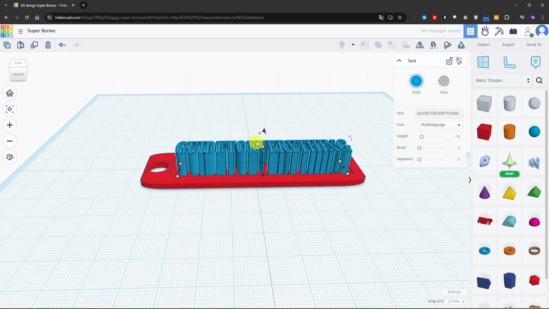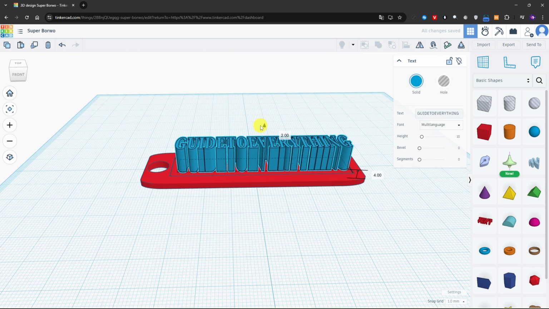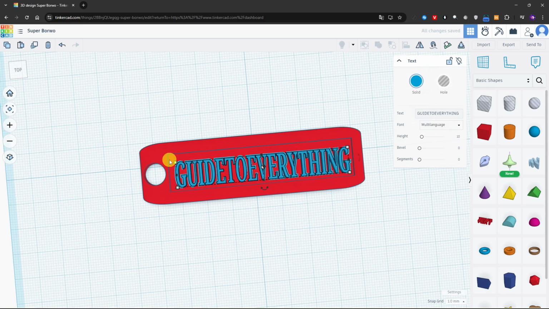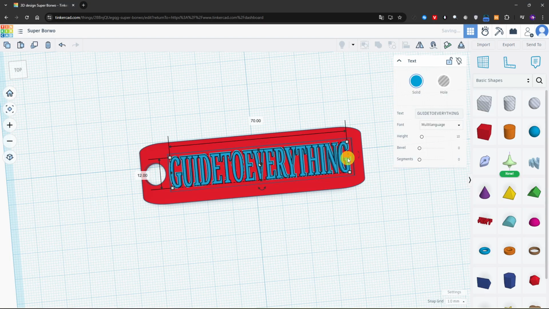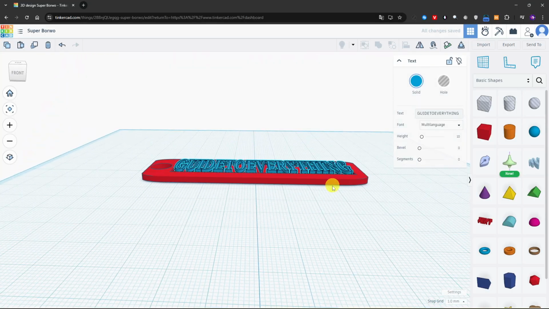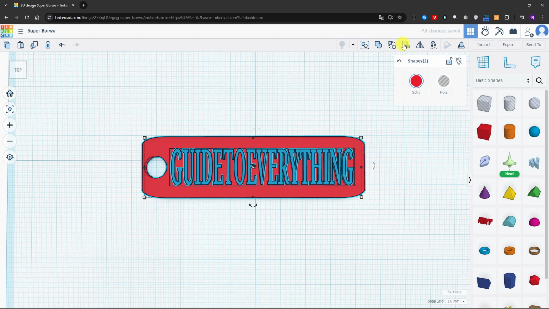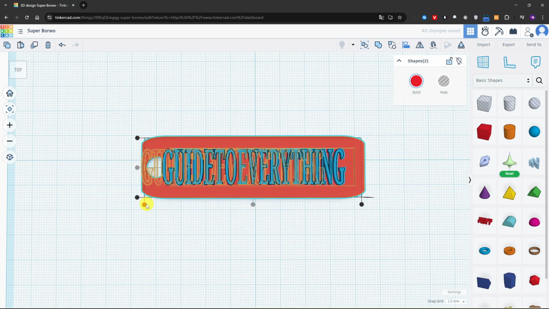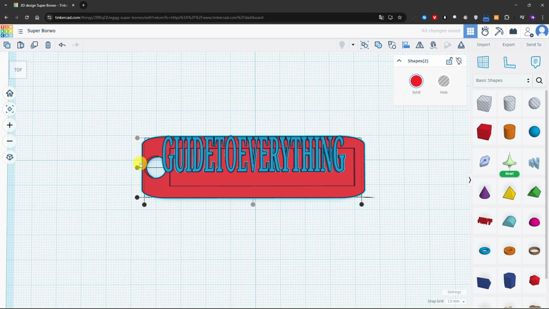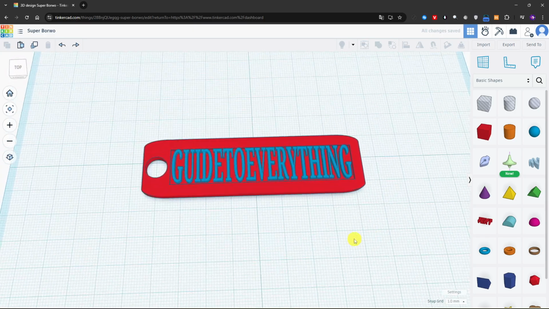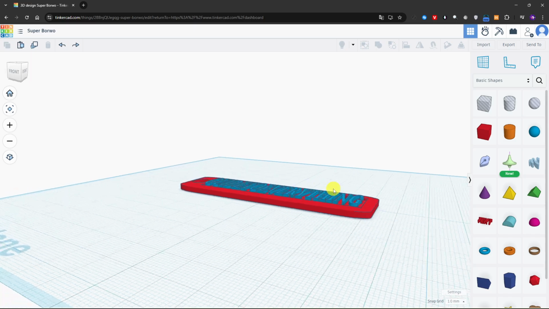Okay, and now for the height, we'll go lower. So let's make it, let's say 1. And you'll see how well that turns out. So you can make it something like this, or you can just use an alignment tool again and basically find the center and so on. But for this tutorial, I won't use the alignment tool. And that's how you make a simple name tag in Tinkercad.